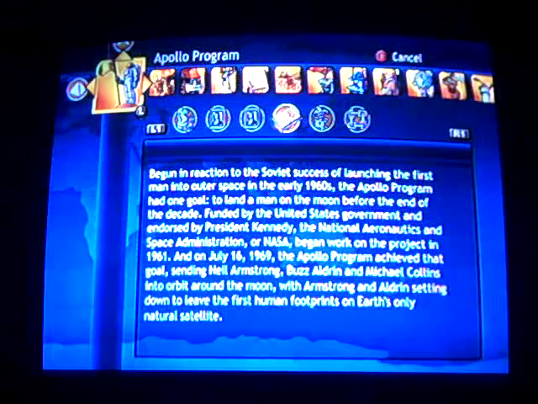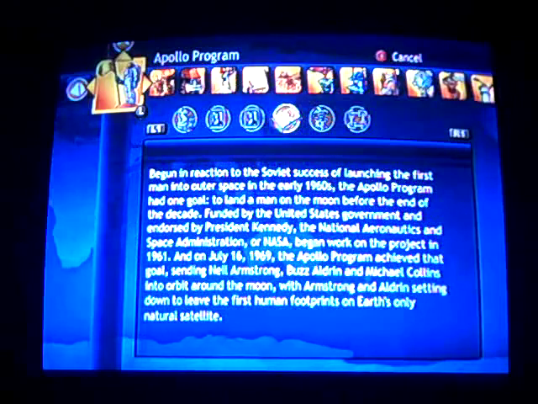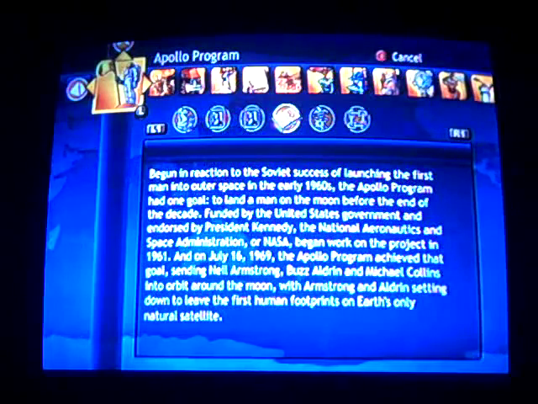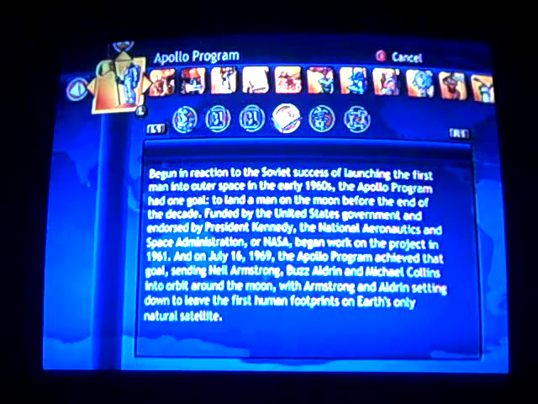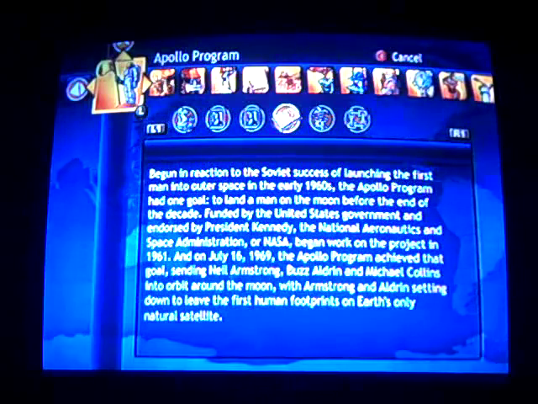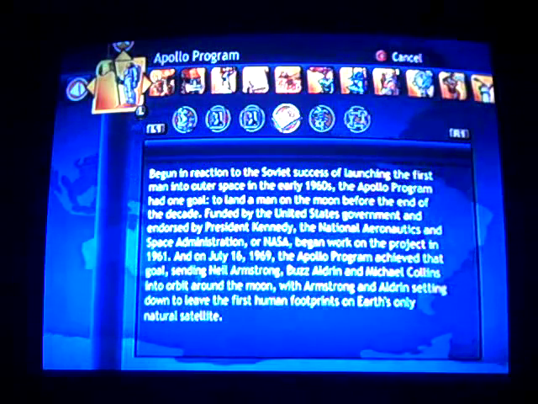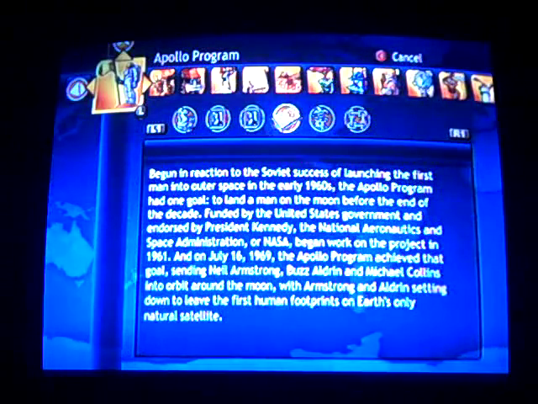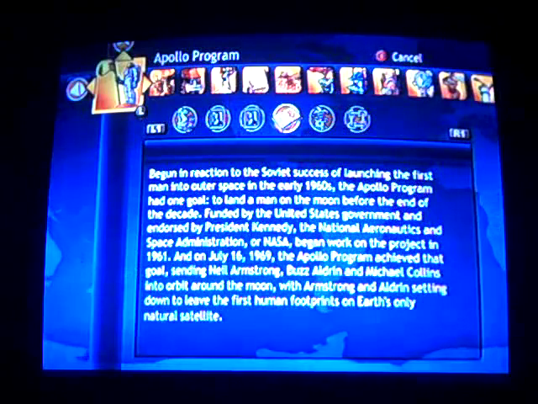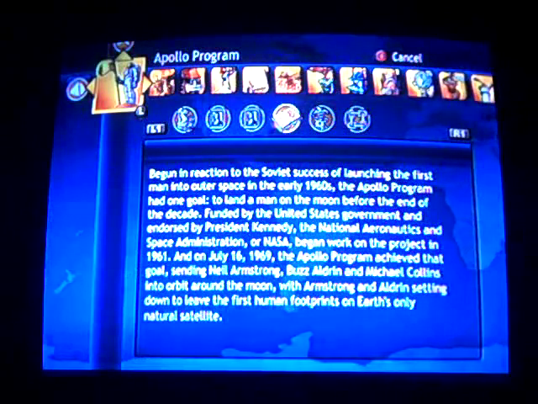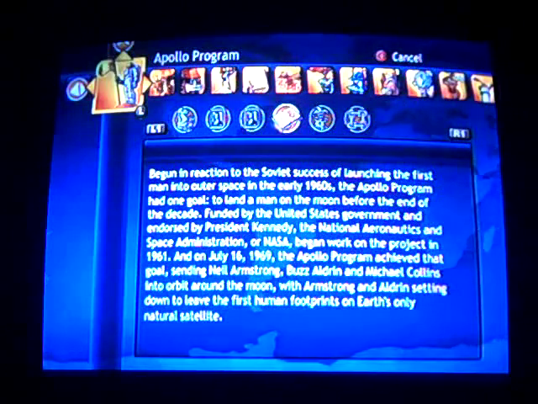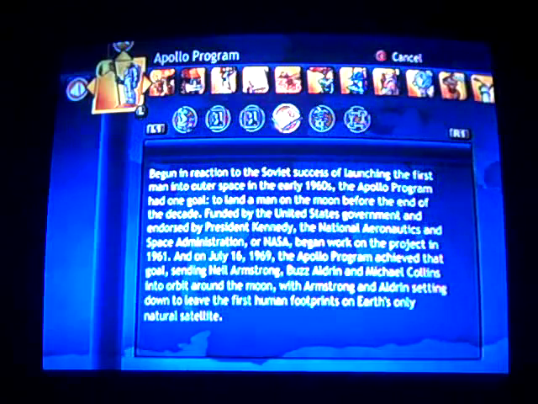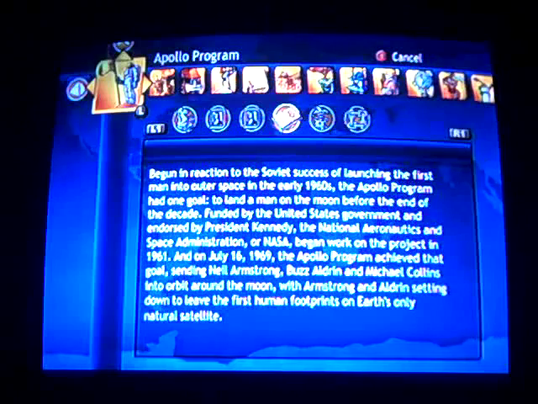Begun in reaction to the Soviet success of launching the first man into outer space in the early 1960s, the Apollo program had one goal: to land a man on the moon before the end of the decade. Funded by the United States government, endorsed by President Kennedy, the National Aeronautics and Space Administration, or NASA, began work on the project in 1961. On July 16, 1969, the Apollo program achieved that goal, sending Neil Armstrong, Buzz Aldrin, and Michael Collins into orbit around the moon, with Armstrong and Aldrin setting down to leave the first human footprints on Earth's natural satellite.